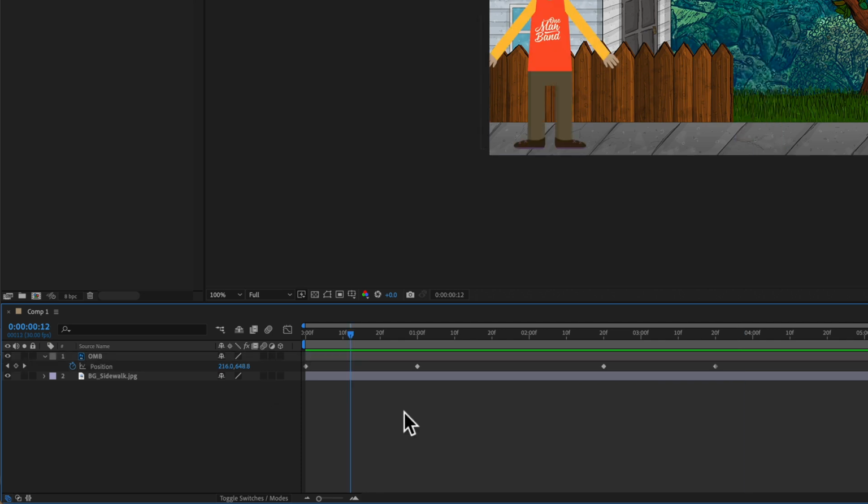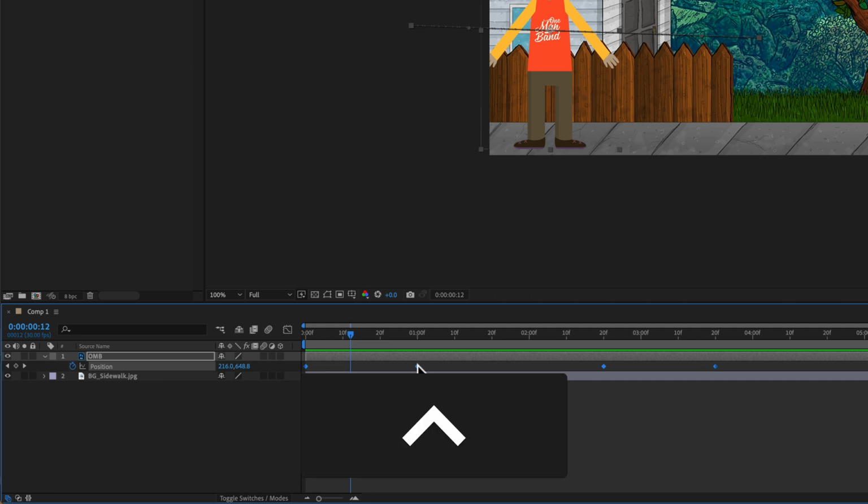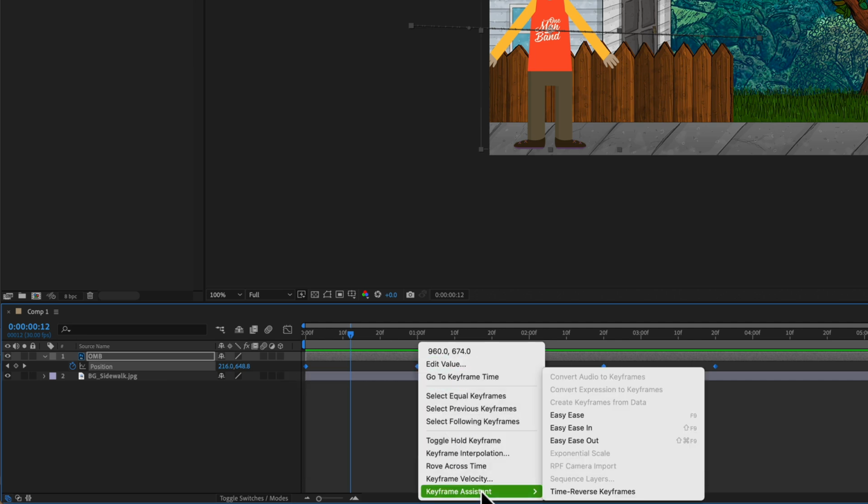And to take your animations to the next level by making them smoother and more professional looking, you'll want to add Easy Ease. So select the keyframes by clicking on the position property. You'll see them highlighted in blue. You can right click or control click, go to Keyframe Assistant, and you're going to select Easy Ease, where you'll see the keyboard shortcut F9.